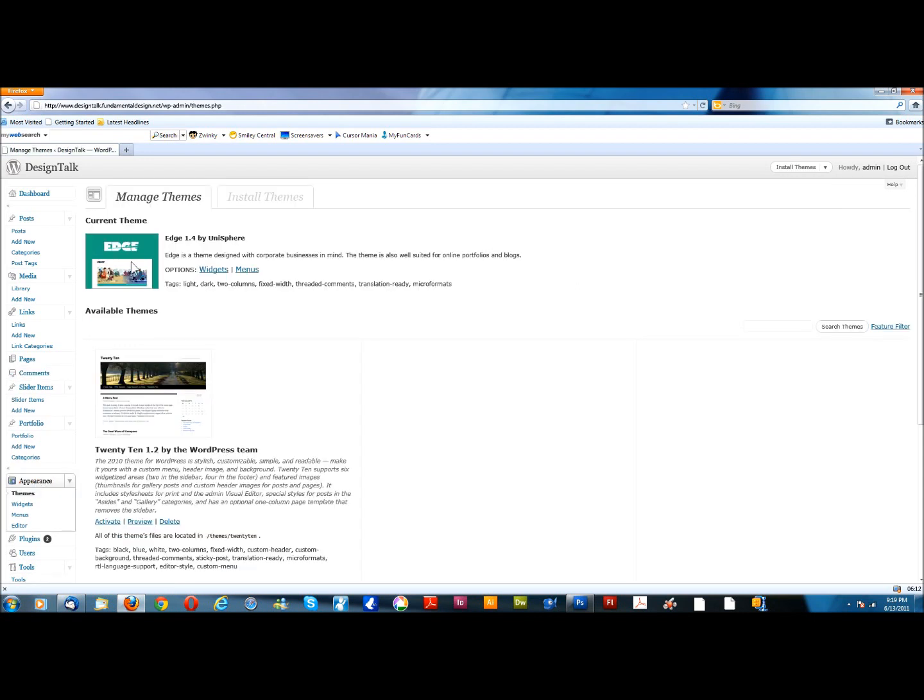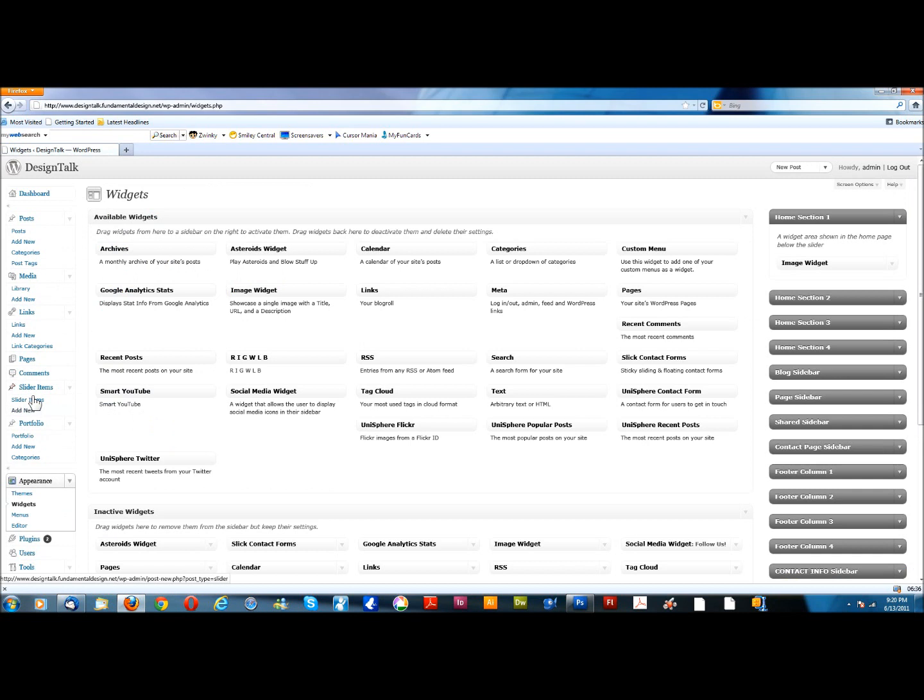Now we'll come down to appearance. This is where you actually get in, and for this specific website, I've got the Edge theme, and it'll give you a breakdown of all the widgets, and I'll explain that in a minute. And as far as the menus, those are basically sidebars running a descriptive list that you can actually put into your sidebar, and that's where you adjust your menus.